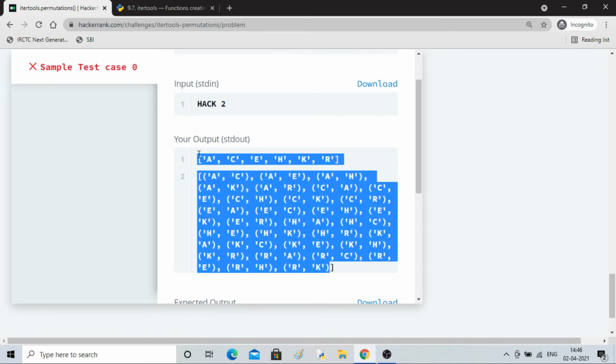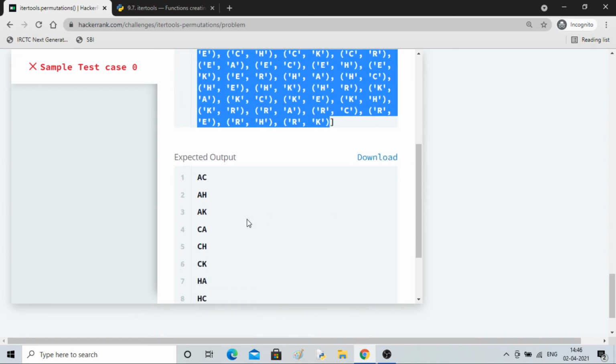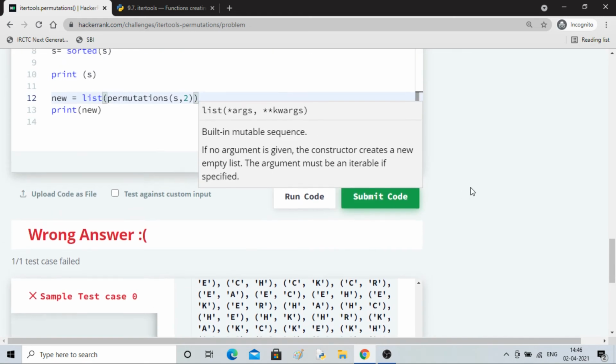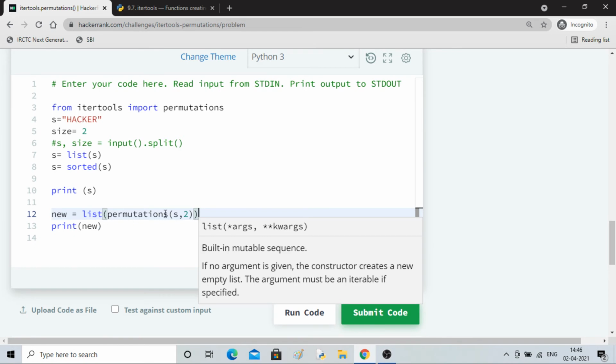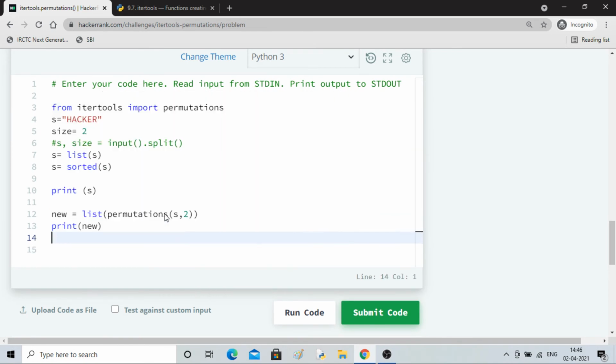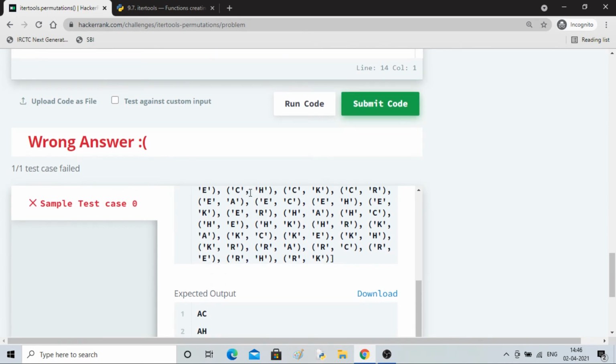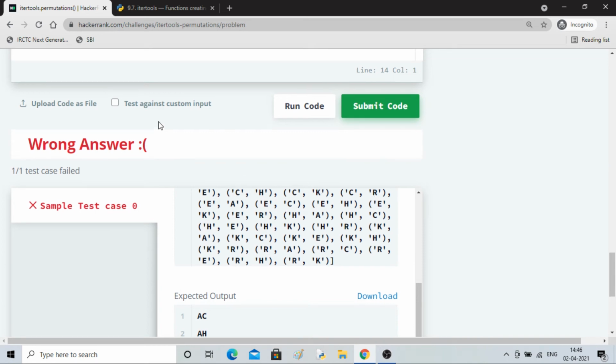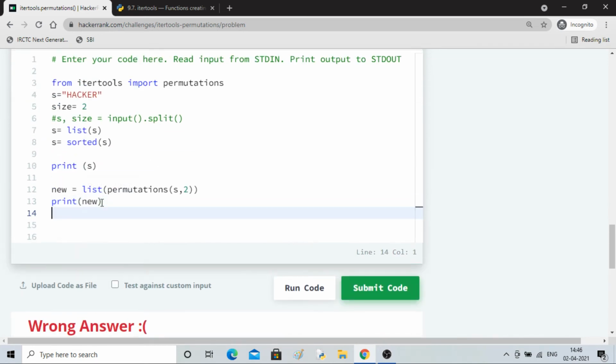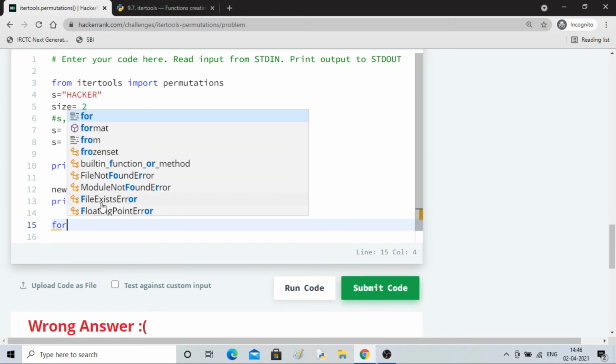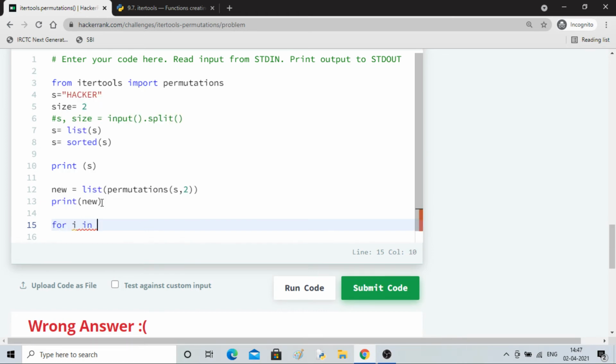But we don't want output in this type, right? We want output in this type. So I'll use a for loop, and I'll join them. I'll just join these in every line. So for I in list, the same thing. Let me not define any variable.